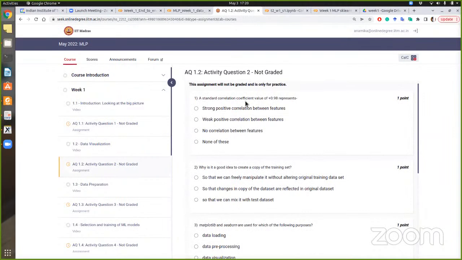A standard correlation coefficient value of 0.98 represents what? So standard correlation coefficient means Pearson correlation coefficient, which ranges from, can anybody tell me? 0 to 1. It's minus 1 to plus 1. Oh, -1 to 1. Yes. Correct. -1 to +1. So +1 means strongly positive, highly correlated. +1 means a high positive correlation and minus 1 is high negative correlation, right? So 0.98 should be strong positive correlation, correct?